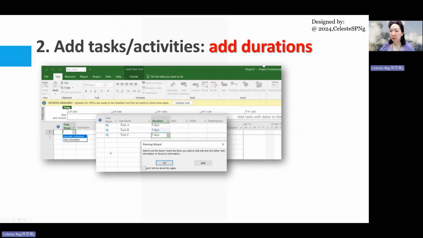And now we add duration for the tasks that we have already entered. This is a very simple example. Assume that we have already entered tasks A, B, C. And for duration, we can simply put the right duration, for example, here 5 days, 5 days, 5 days. This is how we add the duration.